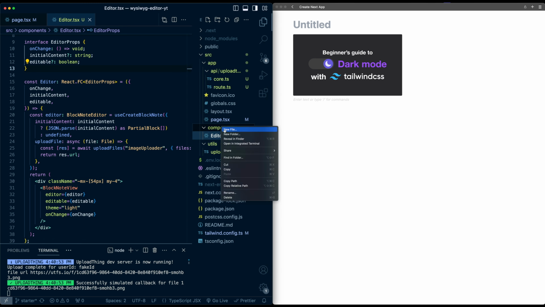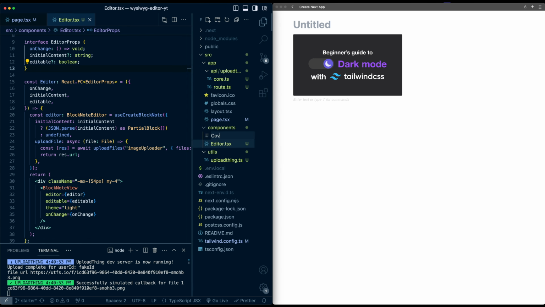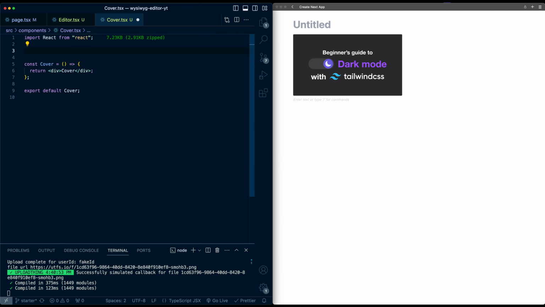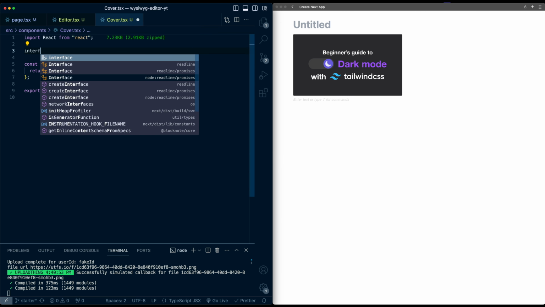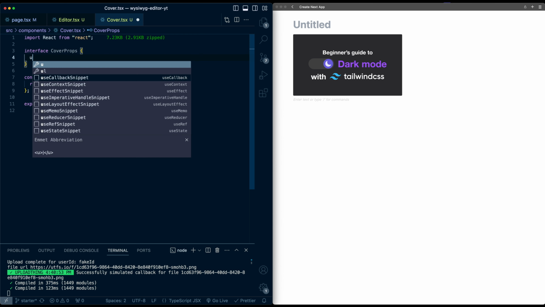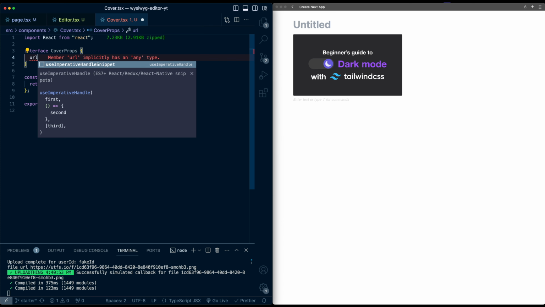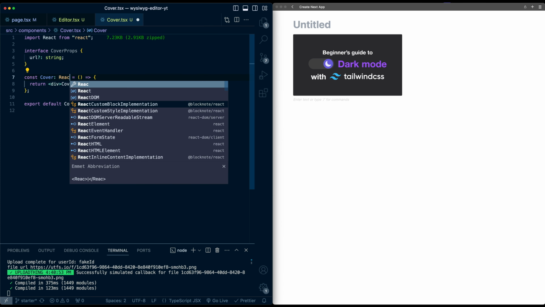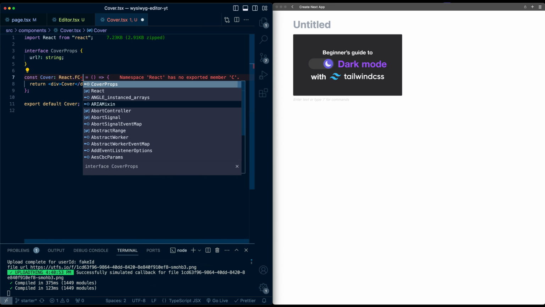So I'm going to go ahead and create a new component for this. We'll call this cover, create a new functional component. Let's set up the props we're going to need here. So interface CoverProps. And for right now, let's just pass in a URL. And this will be optional, type string. Let's make this component use these props.